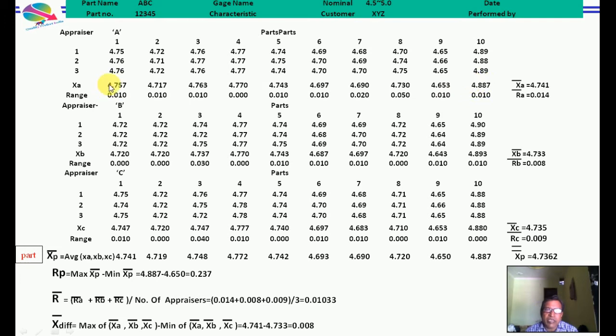After calculating the averages of these 10 parts, again we have to calculate the average of the averages, and this is known as the XA bar. The value is coming 4.741, which means you add all these 10 parts and divide by 10.